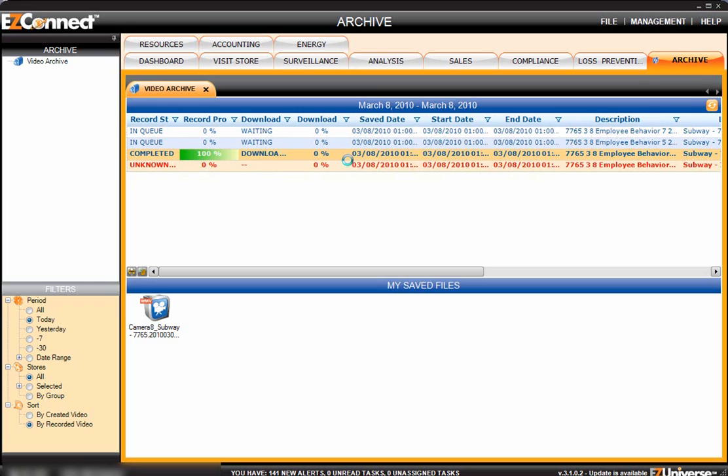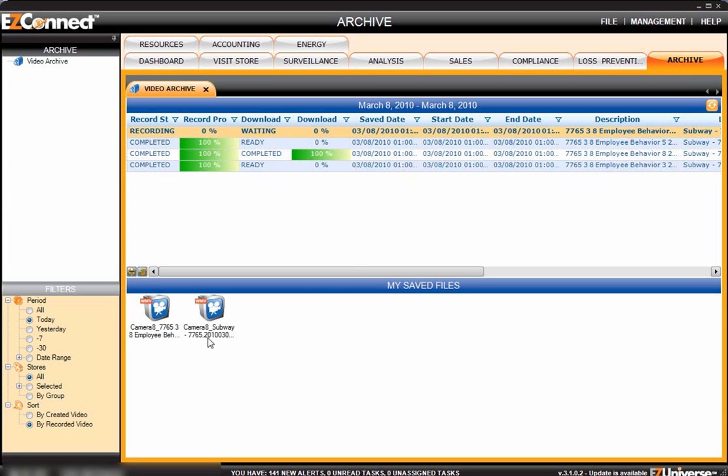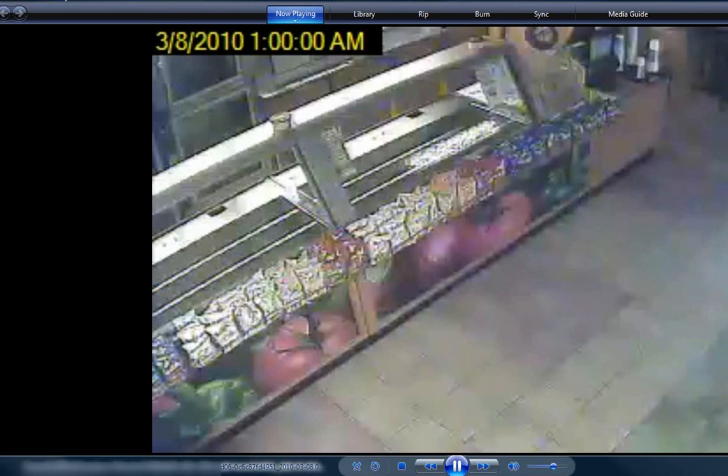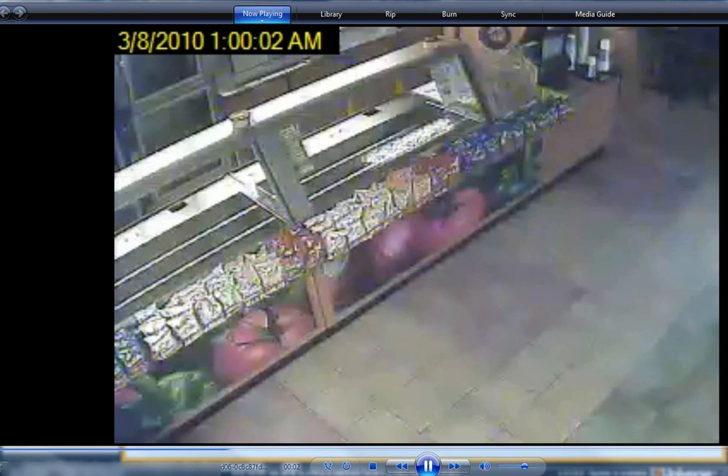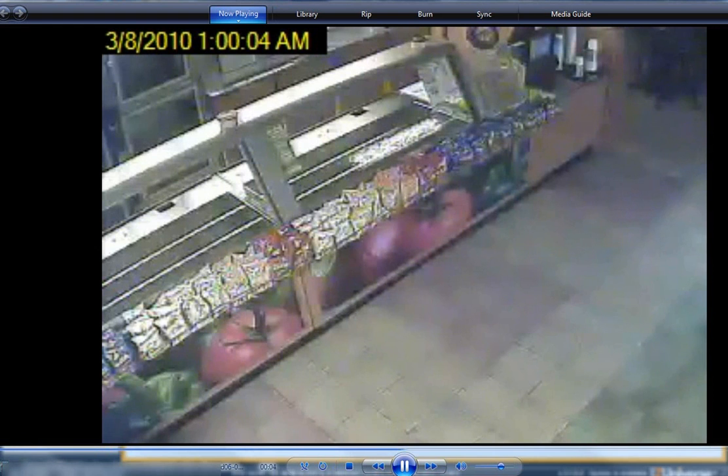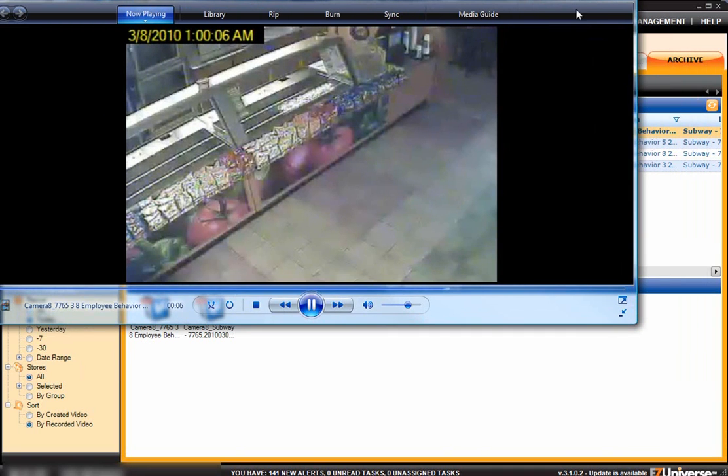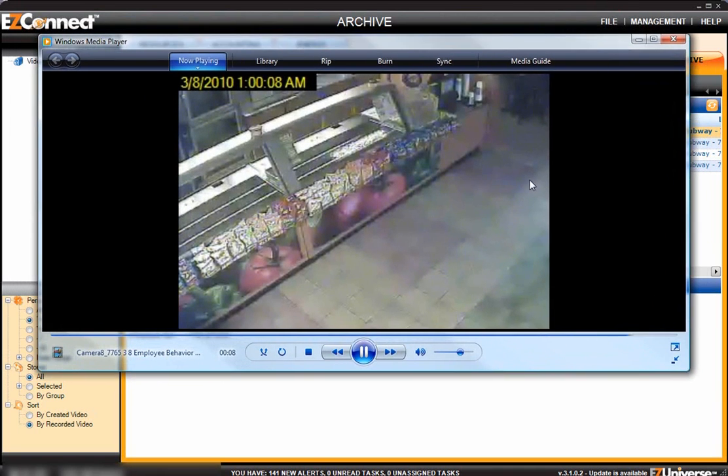As you can see, if you select Save, the file will be saved under My Saved Files. If you double-click on a file that you've created, it'll open up in a Windows Media Player format. These are the standard uses of the tools under the Surveillance and Archive tabs.